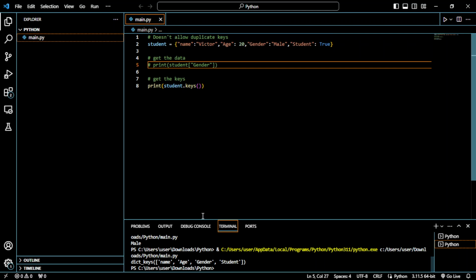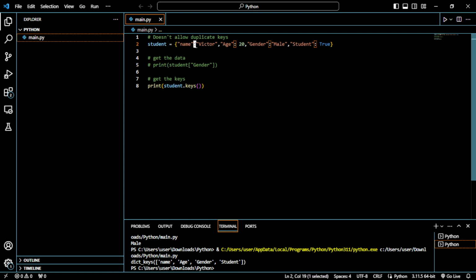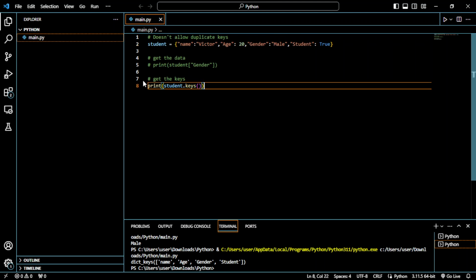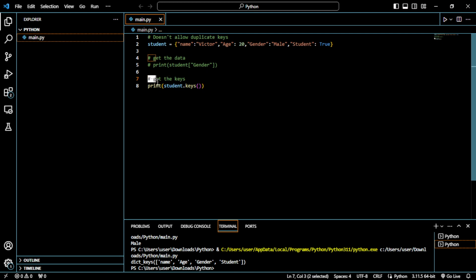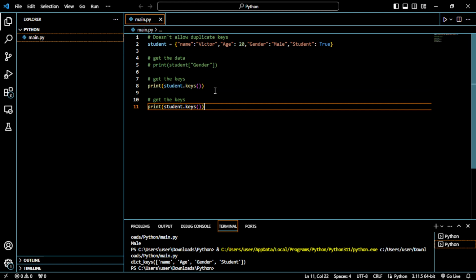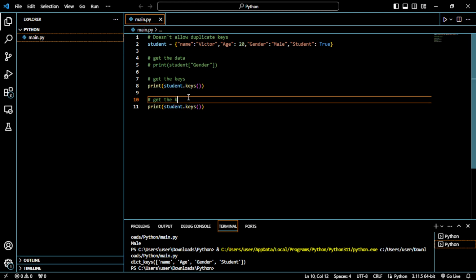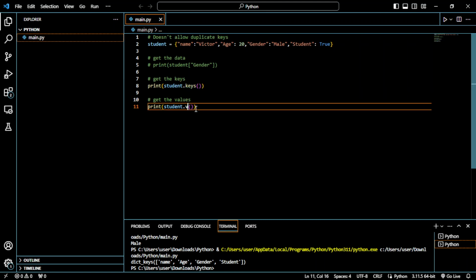In our case, the keys are the first part separated by a semicolon. The semicolon is this punctuation mark. So in our case, we had 4 keys, which are the name, age, gender, and student. What if we only want to get the values? So you have the keys and you have the values. So how do we do this? Go ahead, you only change the keys part and change it to values. So I'll just write values.